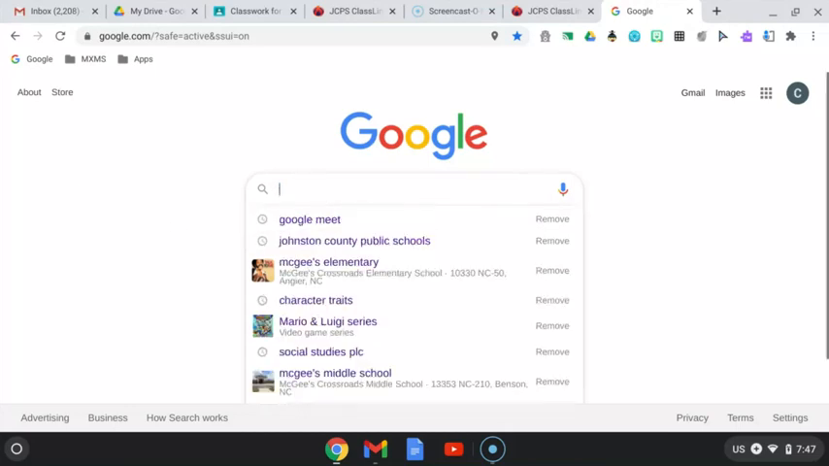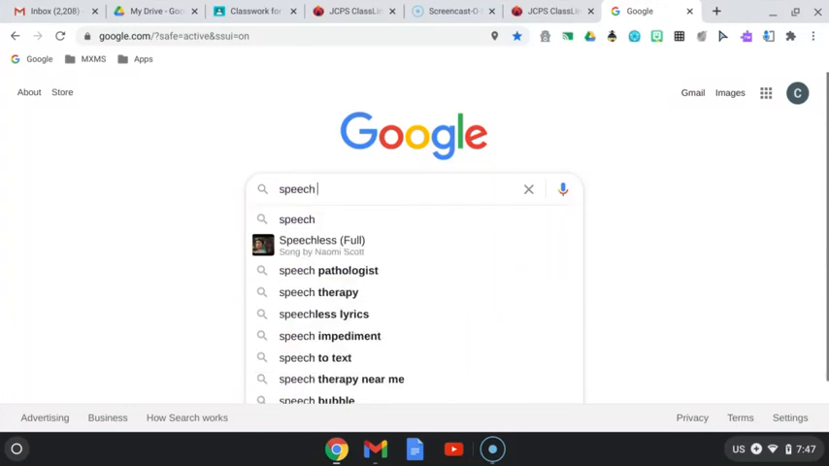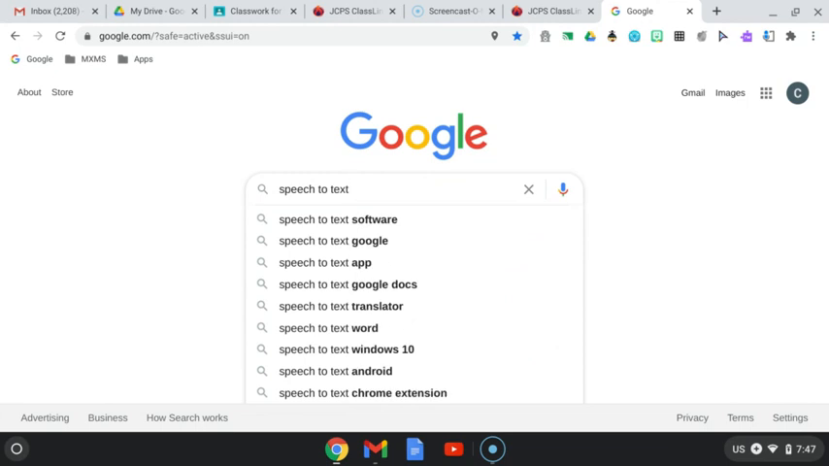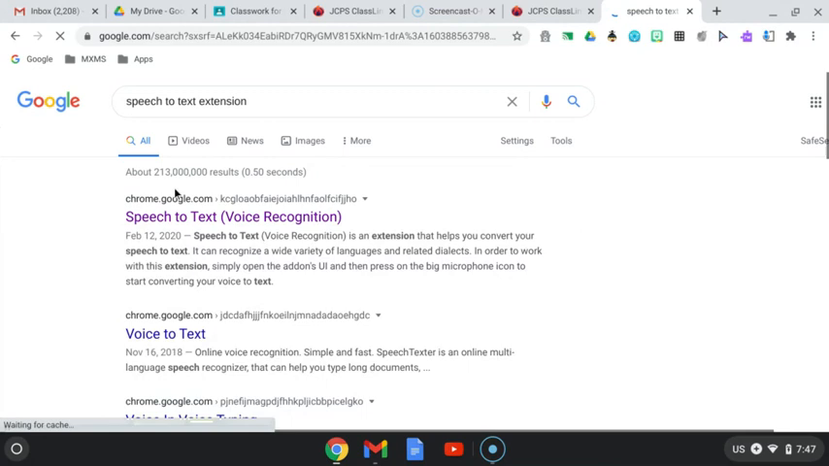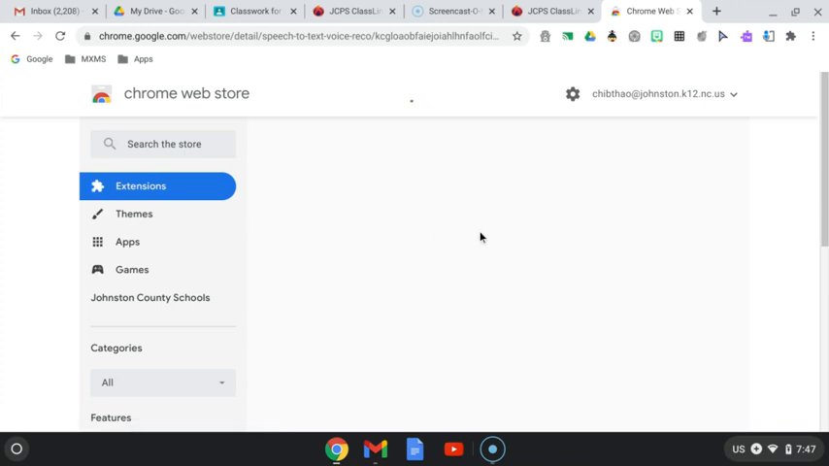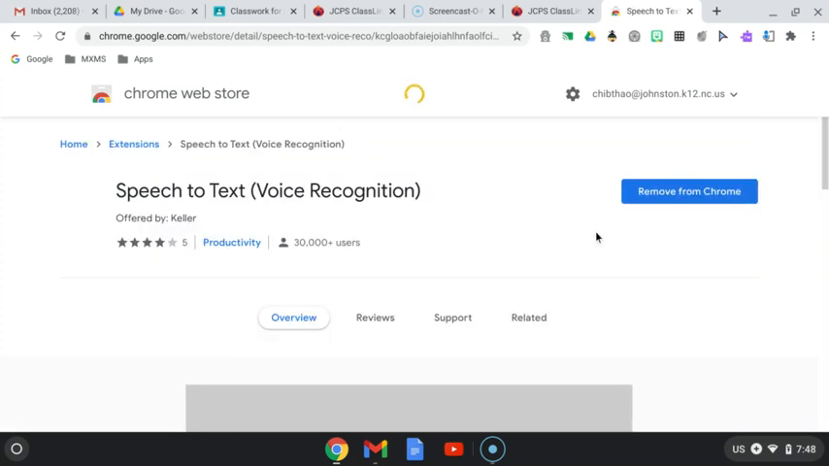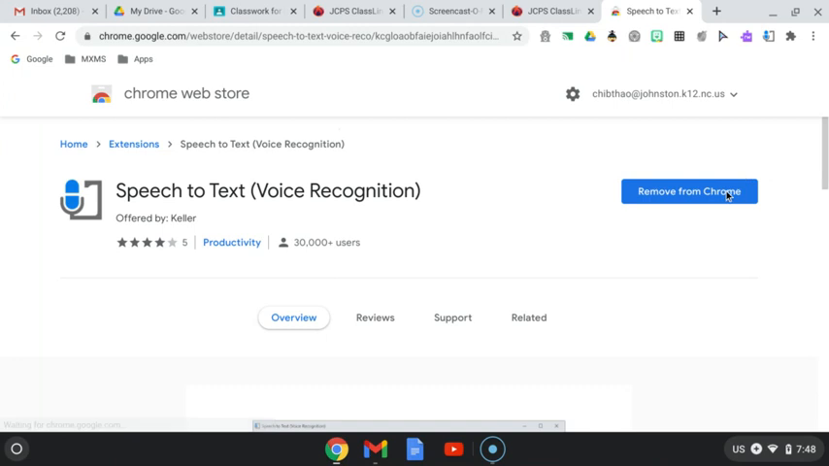So to get the extension, you go to the speech to text extension. And it should be chrome.google.com. And then you're going to, I've already added mine.